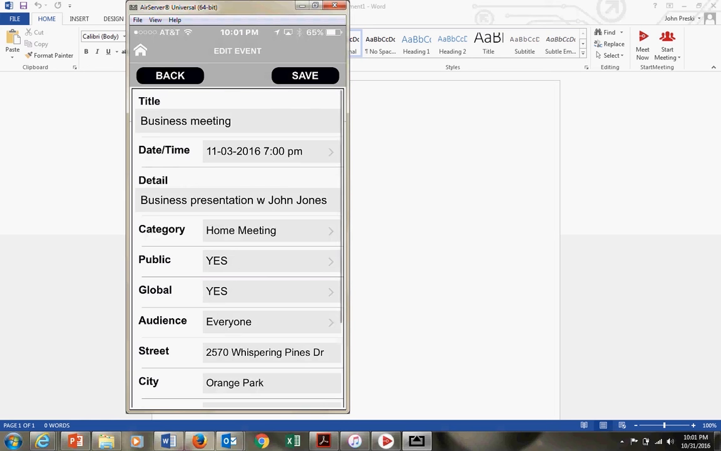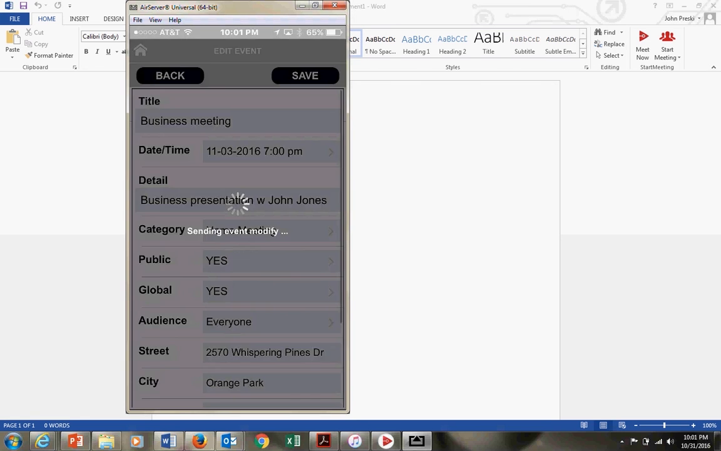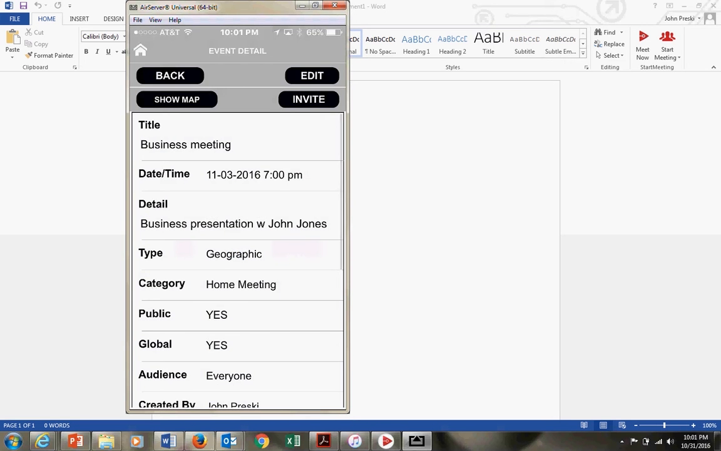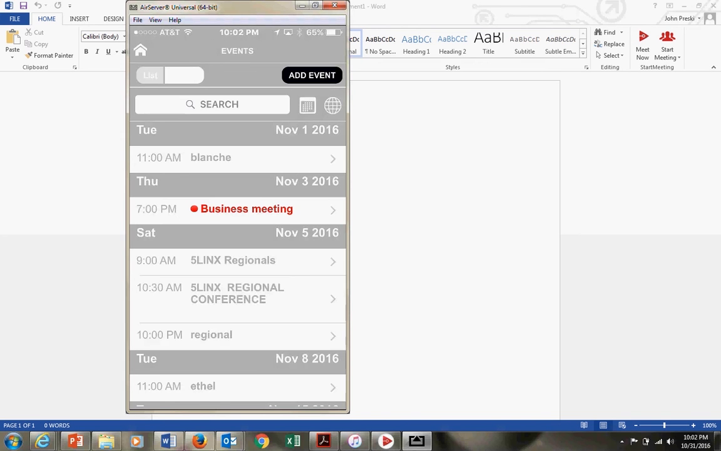I got people coming because it's going to be Mr. John Jones. It's going to be 200 miles away. They're showing up, right? So I've got it. I'm going to hit save. Just like that. New event's been modified. Everybody who's been invited is going to see the modification. They're going to get an email. Okay, beautiful. Okay, so I'm all good. I'm going to go back, and everything's good.